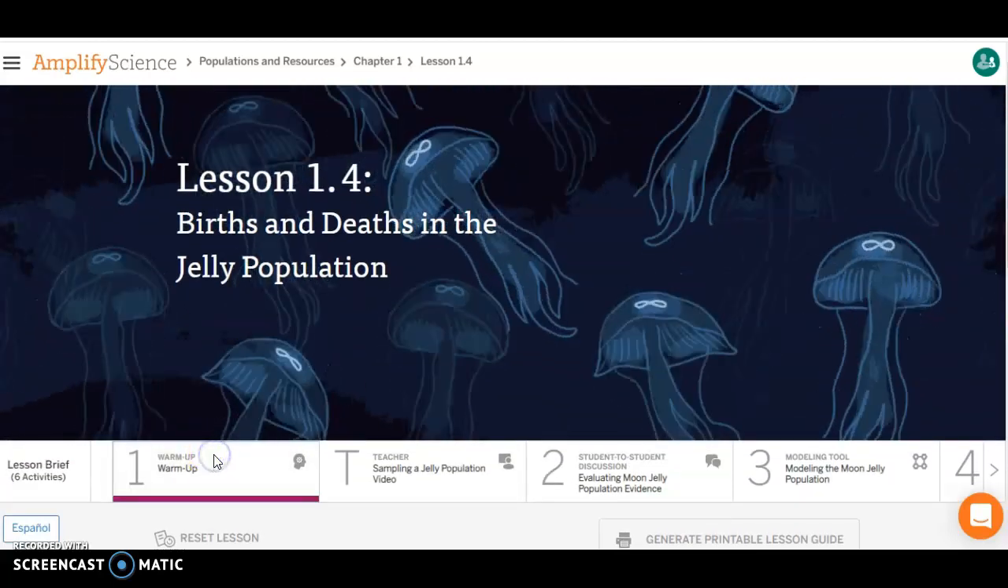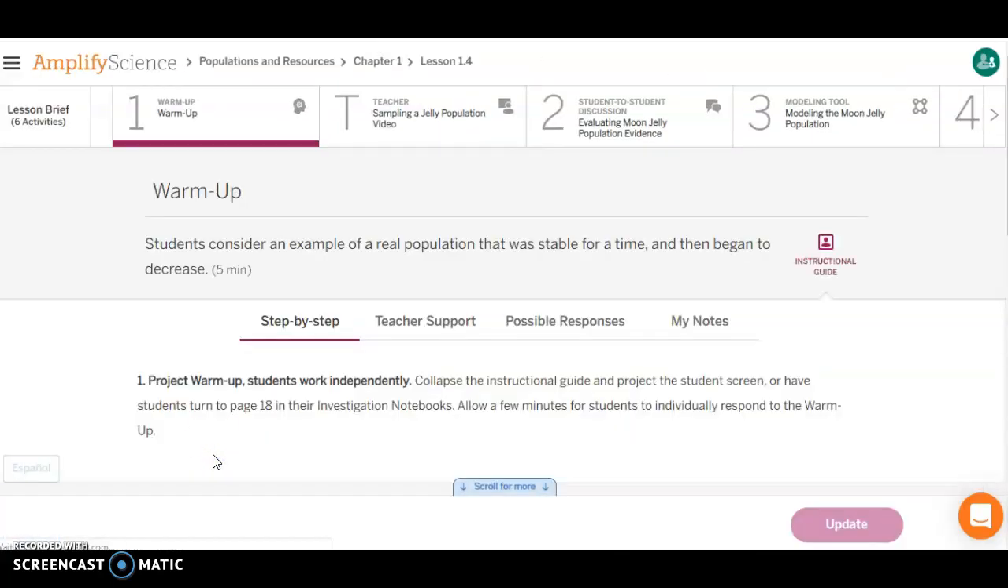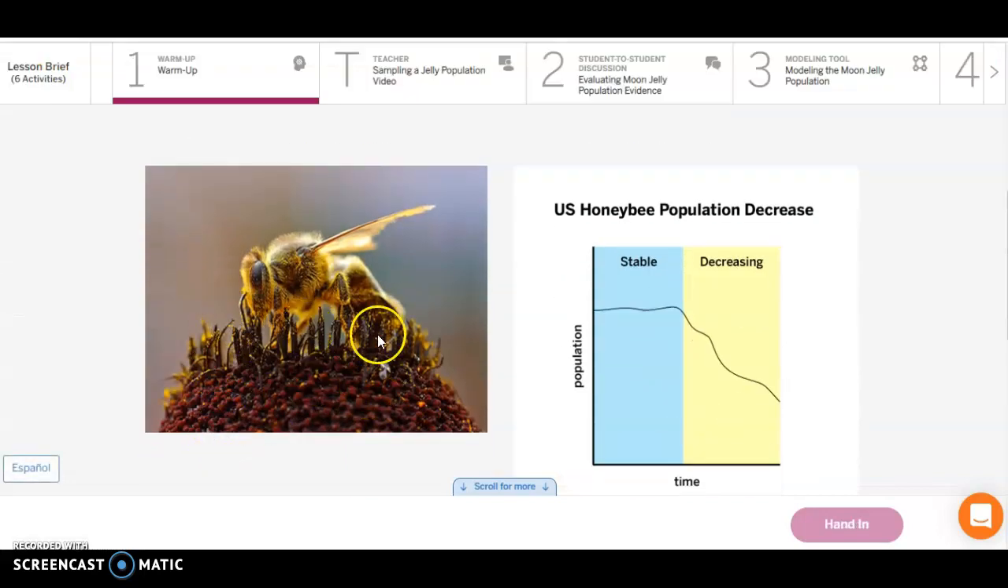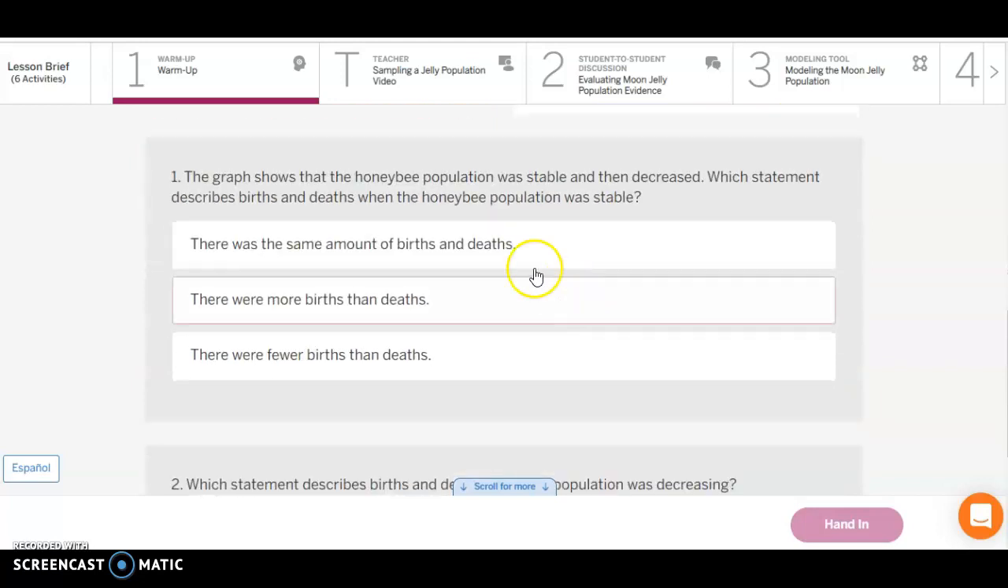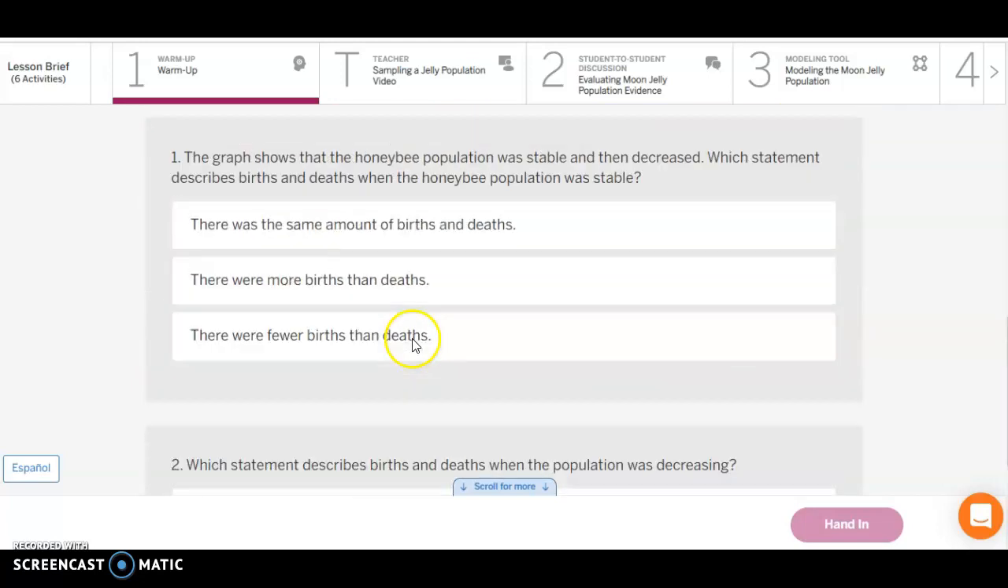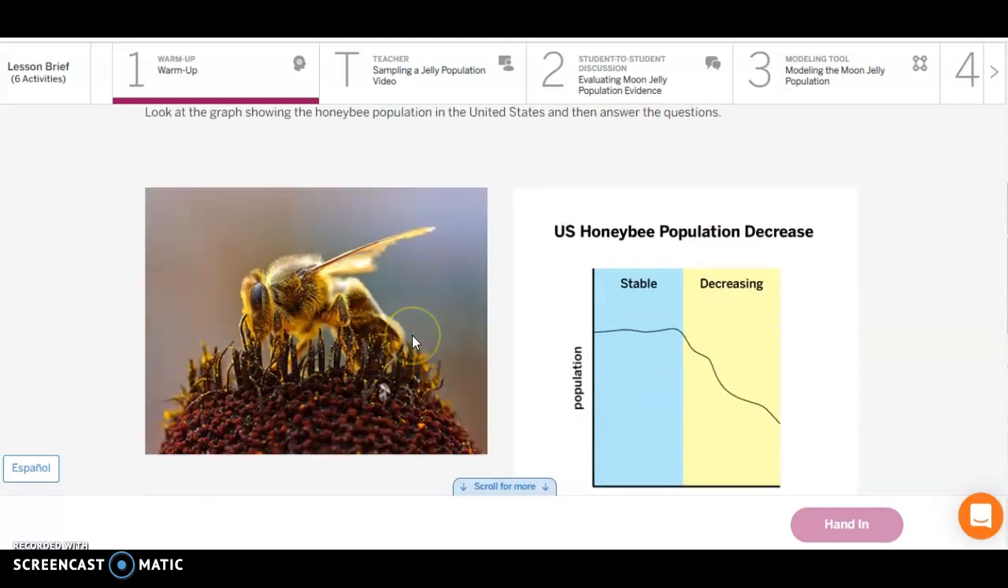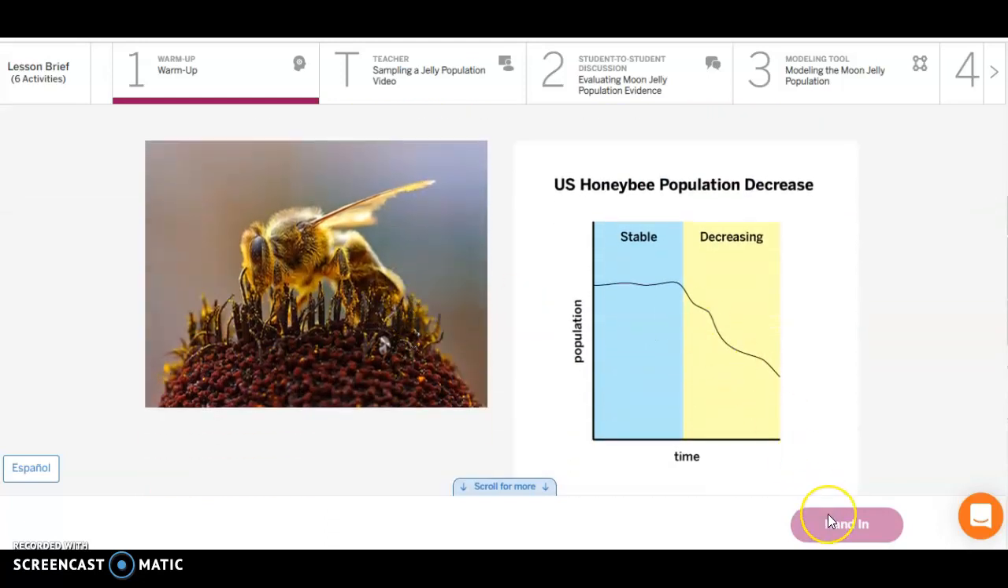The first thing that you are going to do is go into the warm-up, and you're going to see down here that there is a graph about honeybees and their population decreasing. There are two questions down here that you need to answer based on that graph and what you think is causing this population decrease. Go ahead and click hand in when you are done.